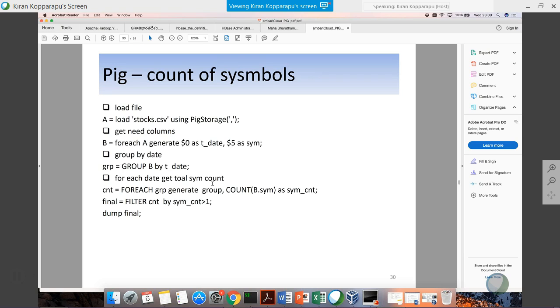This is group by, for each, and filter. We already covered all the statements here. I do have another example where you have stock symbols. We would like to know how many symbols there are, how many unique symbols exist in a file. So it will simply count them: how many distinct symbols exist.